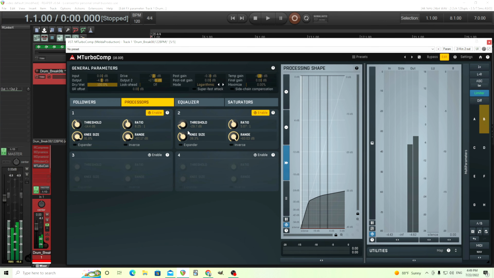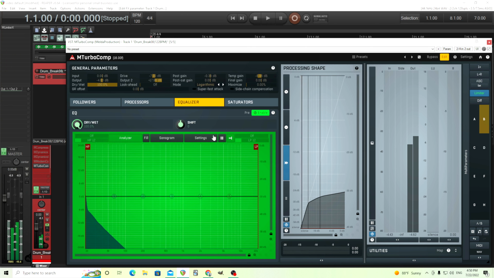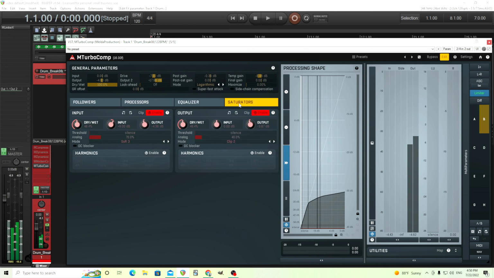I have the processors here. Change those whichever way you want to. I also have an equalizer, just like I showed you with the sidechain. I can adjust that if I wanted to. And also these are more fully featured than the other ones. It also has some saturation, so you can add your own saturation here. There's a ton of things you can do with this.